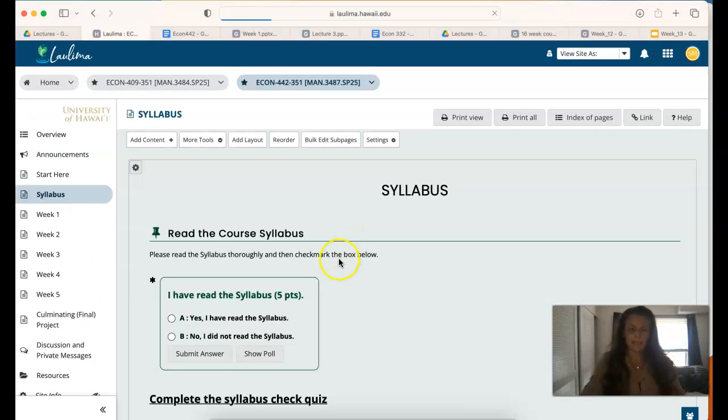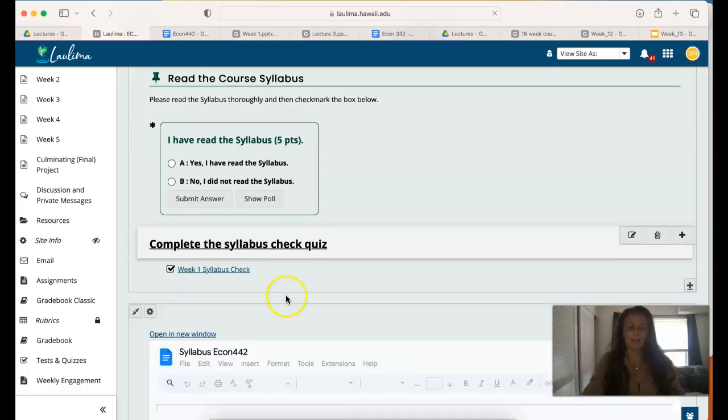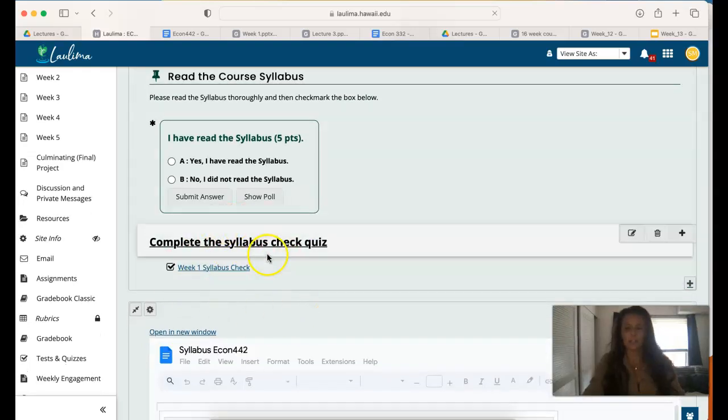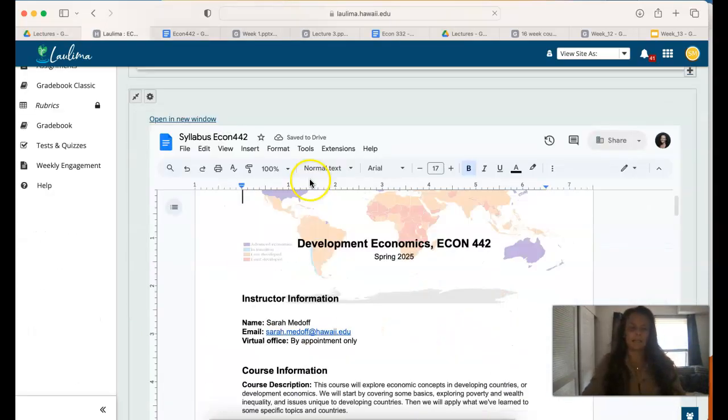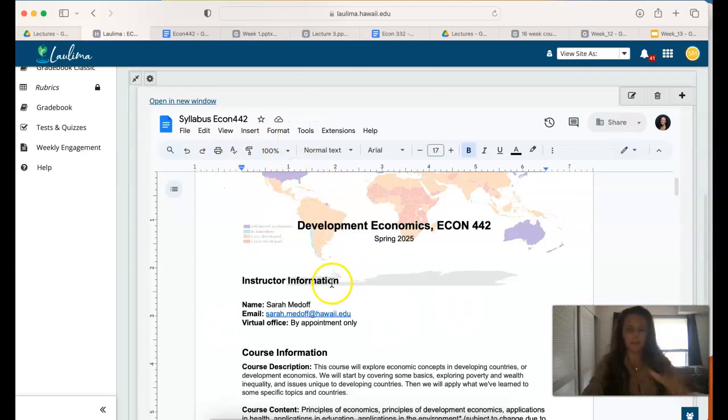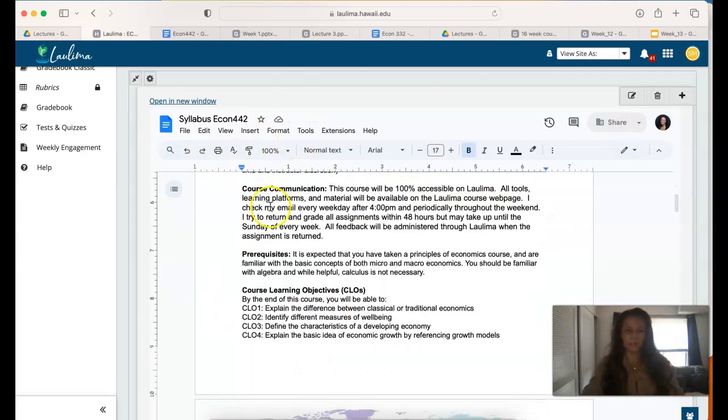So you're going to navigate to the syllabus tab. There is a syllabus quiz just to make sure we are all on the same page regarding due dates, etc. And then if you scroll down, there is a syllabus. The syllabus is embedded, so you can look at it straight through Laulima.